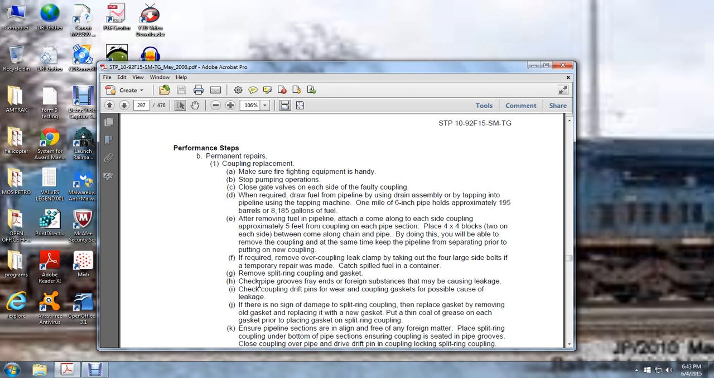One mile of 6-inch pipe holds approximately 195 barrels, or 8,185 gallons of fuel. After removing the fuel from the pipeline, attach come-alongs to each side of the coupling, approximately 5 feet from the coupling on each pipeline section. Place a 4x4 box by 2 on each side between the come-along chain and the pipe.